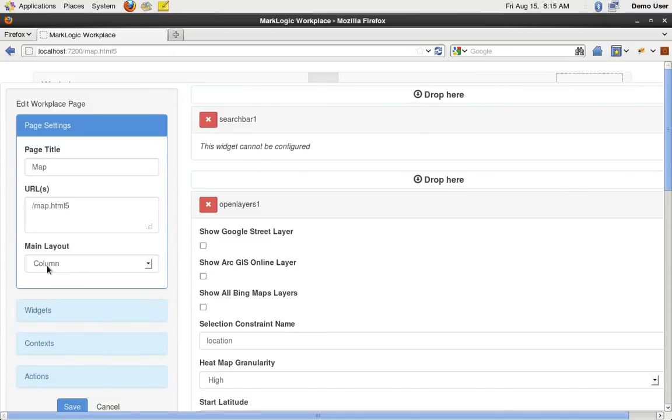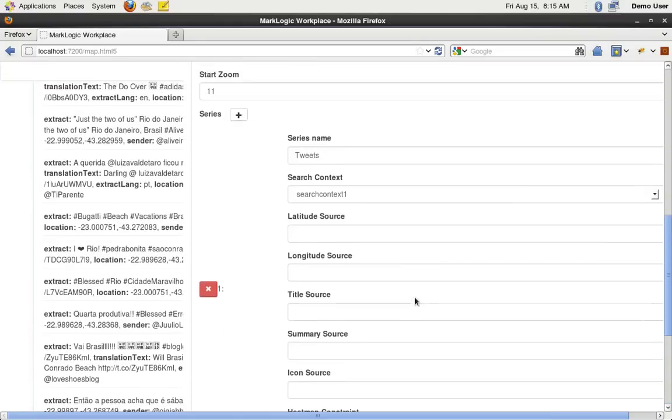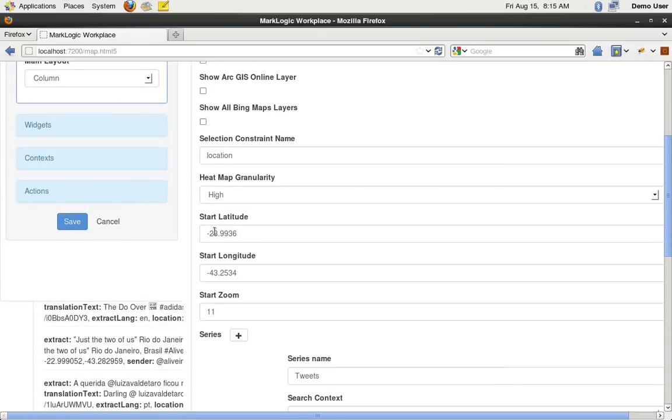So here we've used a single column layout. So we have a search bar, OpenLayers widget, followed by a search results widget. The only slight complexity I've got here is in the configuration of OpenLayers. So there has to be a constraint in your search options to enable the search selection so that the OpenLayers widget knows exactly where to set the selection area to. And there's also a heat map granularity which you can keep as high. There's a start location for the map to initially zoom to, and the zoom level, 11's a pretty good city-wide zoom level generally.